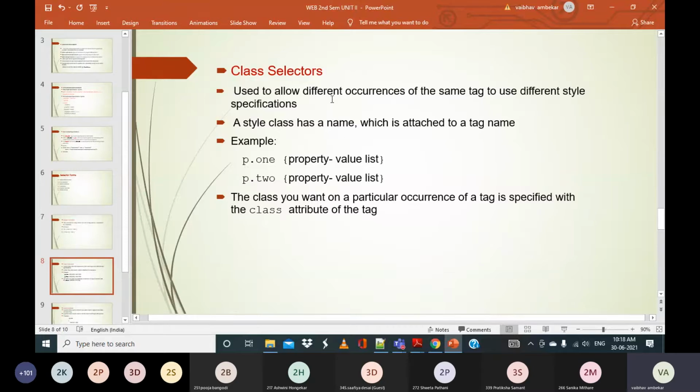So it is used to allow different occurrences of the same tag. For the same tag, we can set different properties, and these can be applied to different paragraphs depending on which class we specify. What will be the syntax? First we will have the tag name, then a dot, or we can say period, followed by the class name.